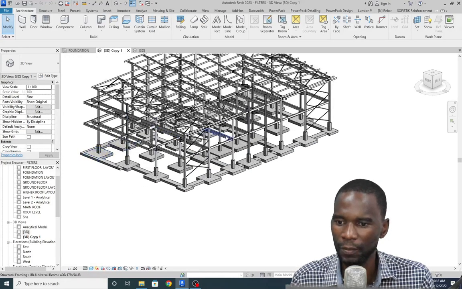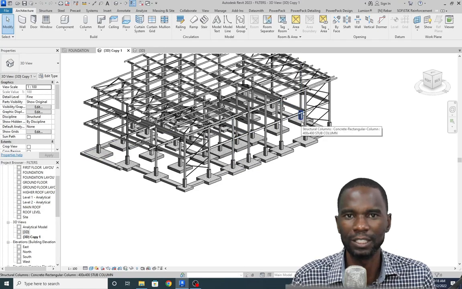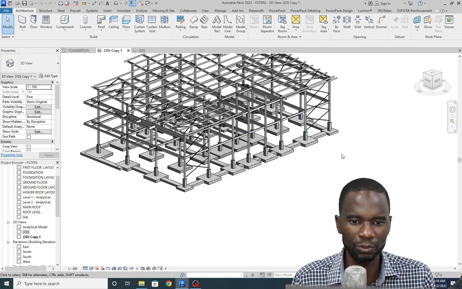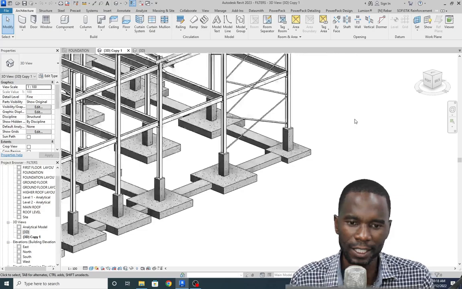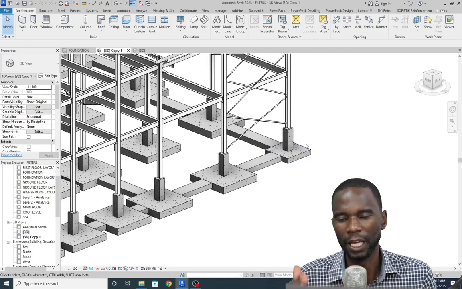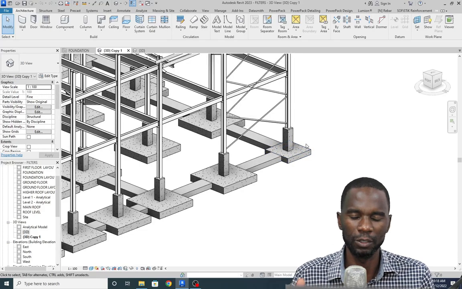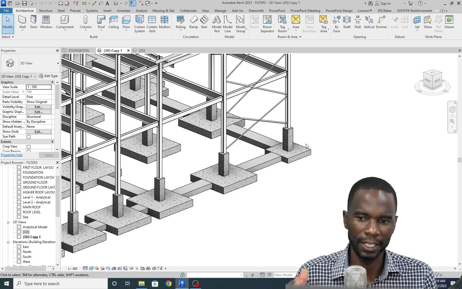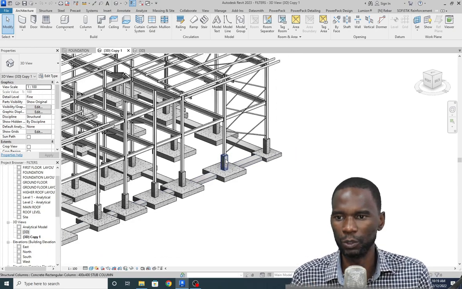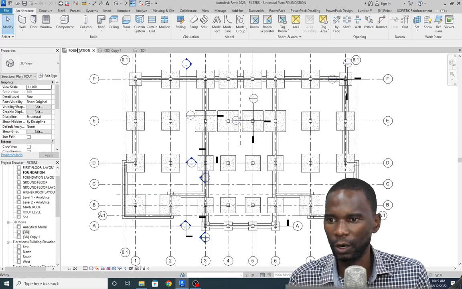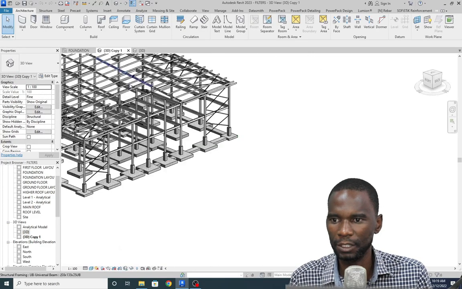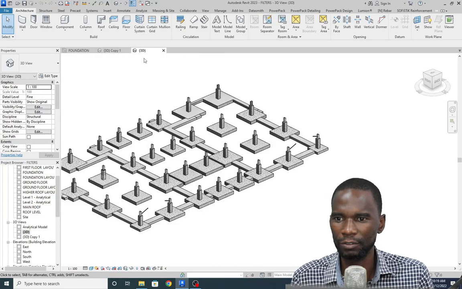As you can see, the pad foundations here are of different sizes. So once you follow the recommendations and the techniques that I'm going to show you here, you should be able to model the reinforcement very, very quickly on structural elements. That includes the pad foundations, as I'm going to demonstrate. Okay, so we are going to use this view. Let me just go to the other one right from here.